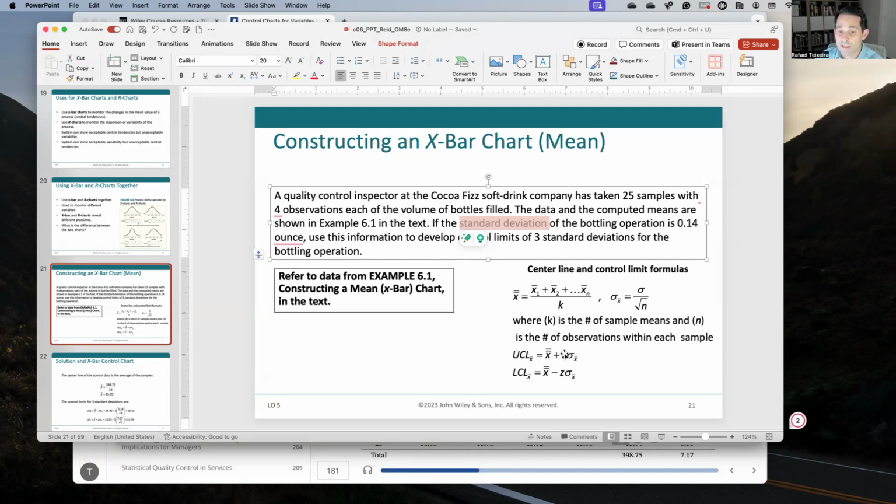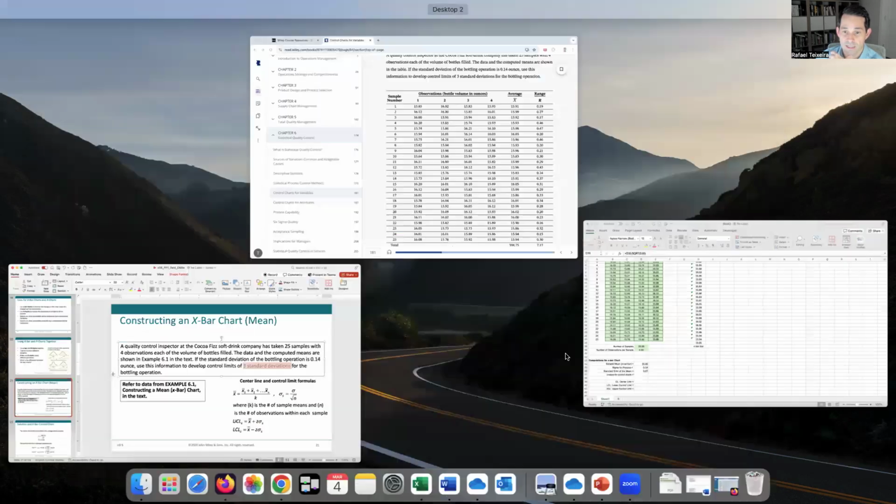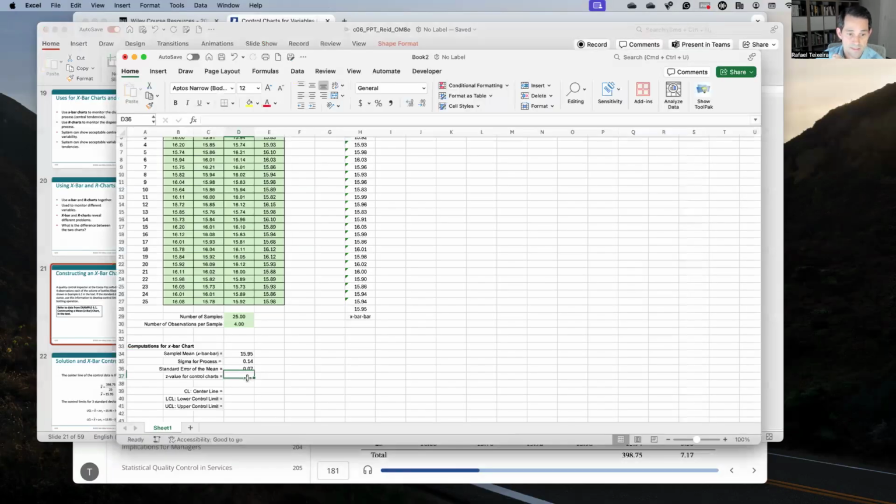Now we have to find the z. How much is the z? It is given here: 3 standard deviations away from the mean. The z then is equal to 3. Z for a control chart is 3. Okay. So what is my center line? My center line is going to be my sample mean, x bar bar.